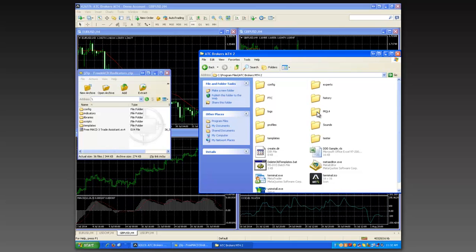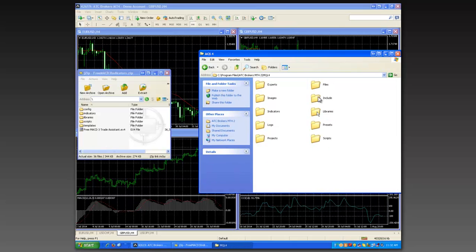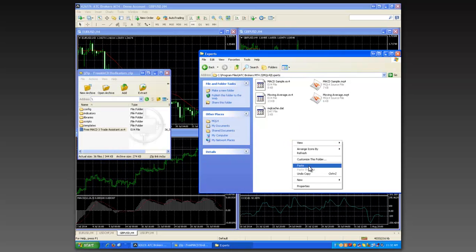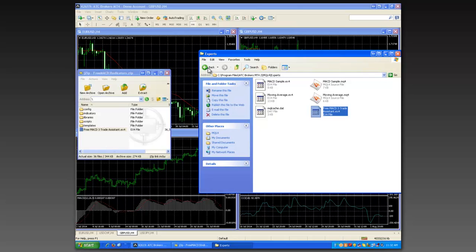Now inside the MQL4 folder you'll see a bunch of other folders, and that's where we're going to put the rest of the information. So the indicators, the libraries, the scripts, and then down here, this is your Trade Assistant EA, Expert. Okay, so the first thing we want to do is open up the Experts folder. Right click on this expert. Same process, copy, paste. Okay, then go back out of the folder.